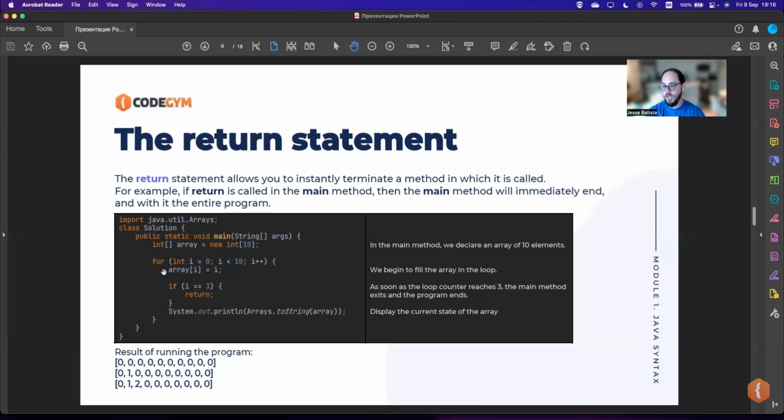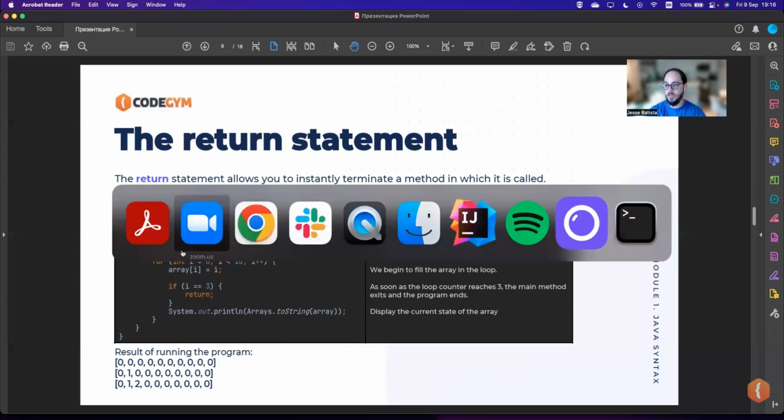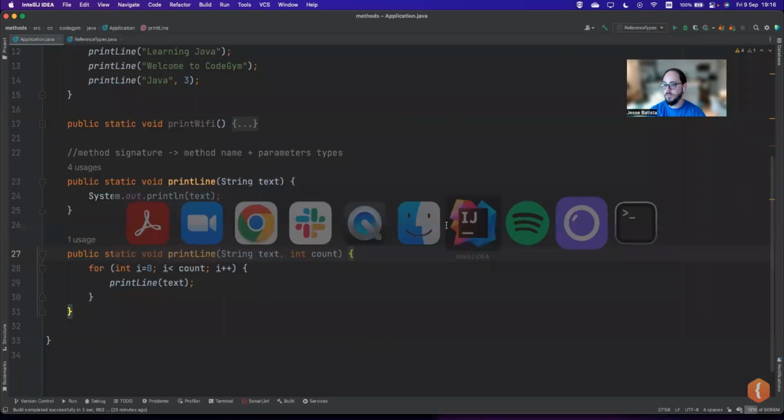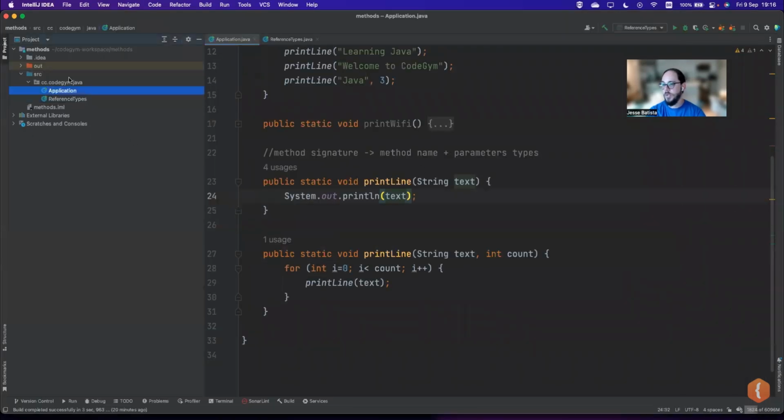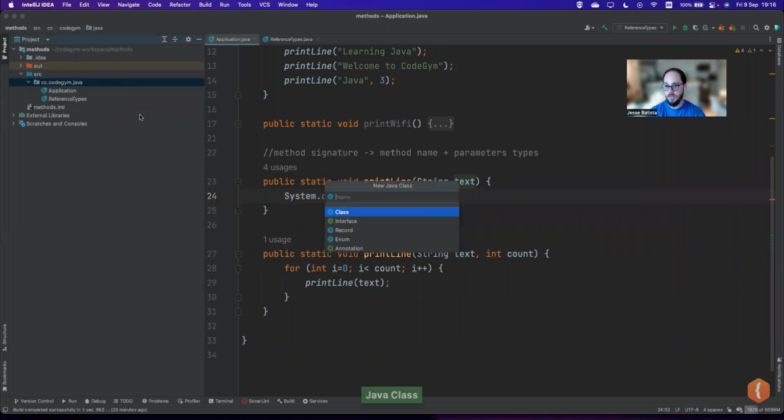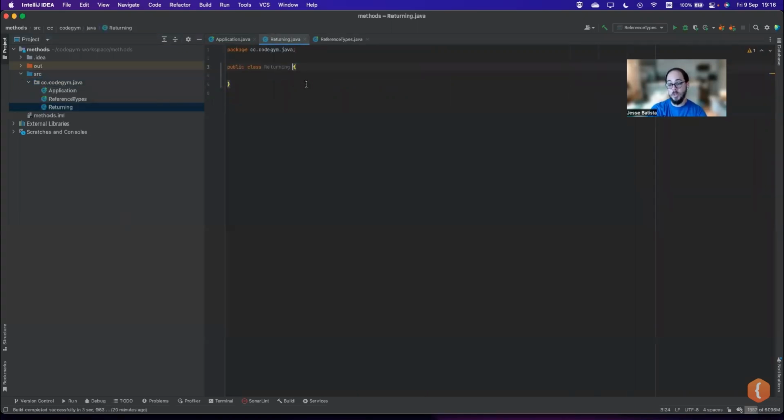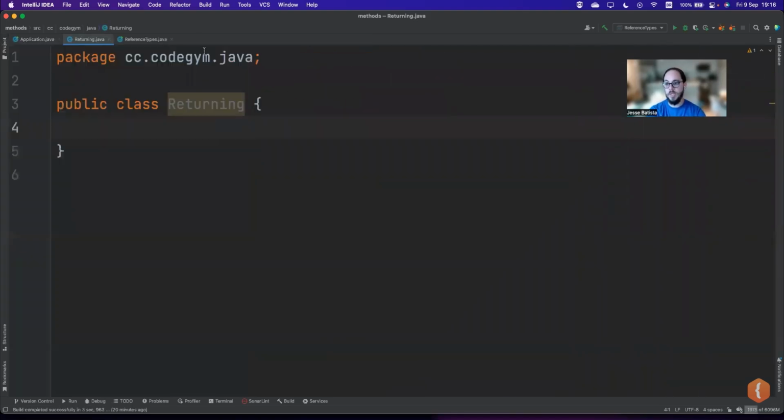So we have an array. It receives the value, but if i equals 3, we are returning. Okay, so let's run that. And I'm going to create another class. Since return is a keyword, a reserved word, we cannot name our file or our class just return. Okay, so that's why Returning.